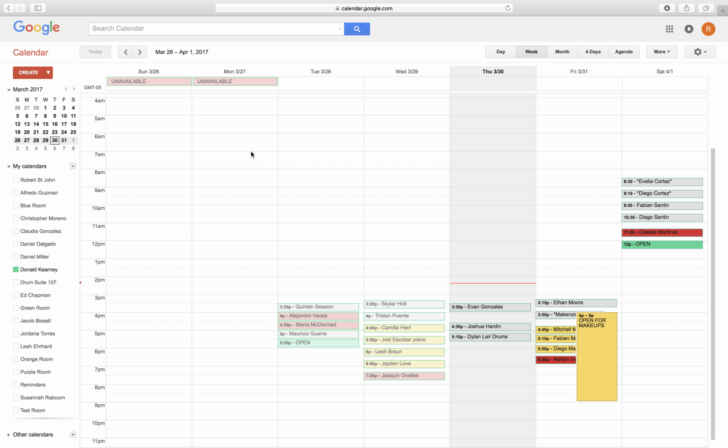Here we have the Google Calendar. At first glance, we can see up here the date range that we're looking at. It goes from the 26th to April 1st, 2017. We have our days of the week: Sunday, Monday, Tuesday, Wednesday, Thursday, Friday, and Saturday, all in columns. Along the side, we have our times.